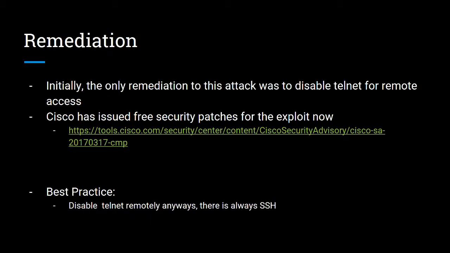Last thing we're going to cover is remediation. Initially, and actually for a long time even after the initial release of the exploit, the only remediation to this attack was to disable Telnet for remote access. Once you had Telnet access enabled, this attack couldn't be stopped.